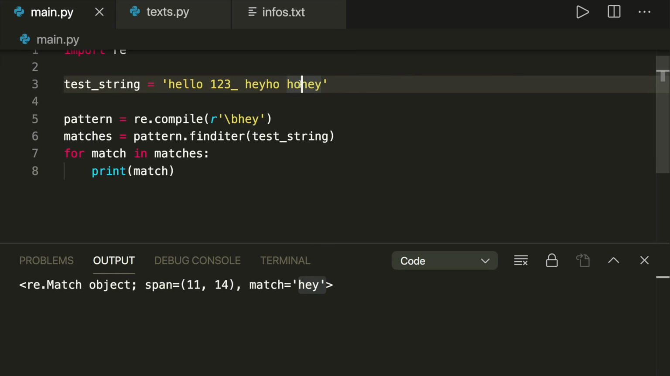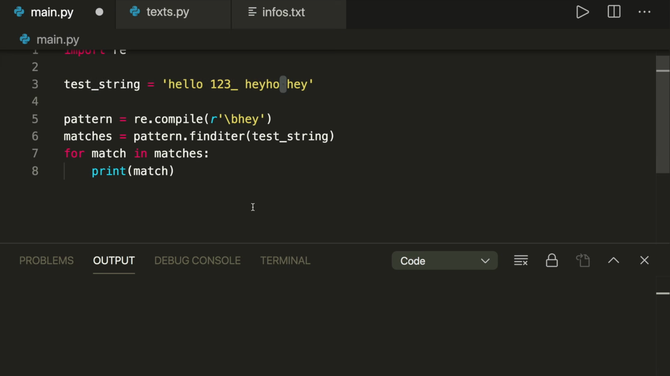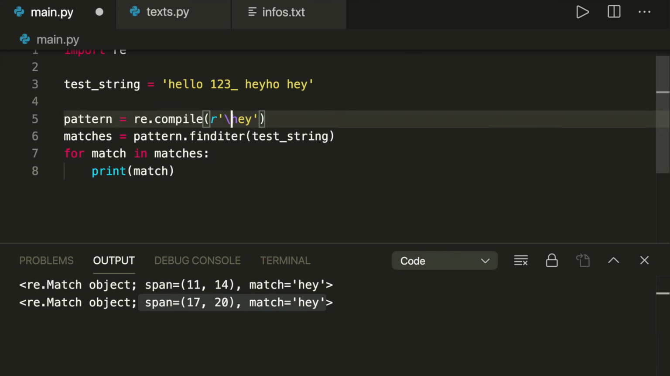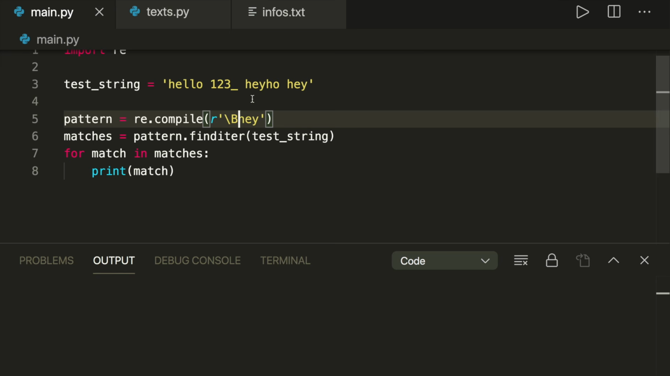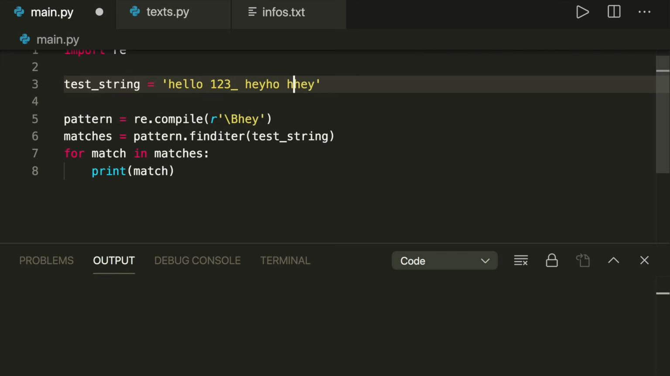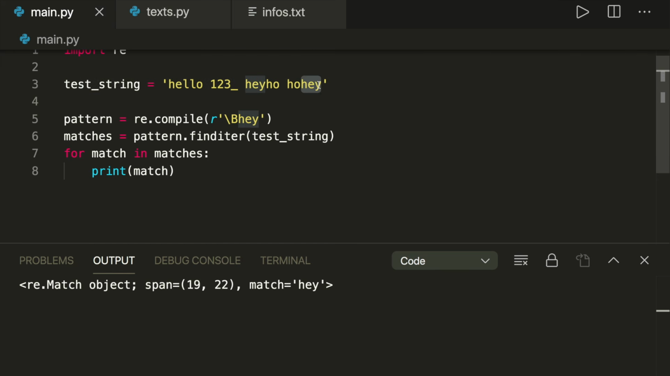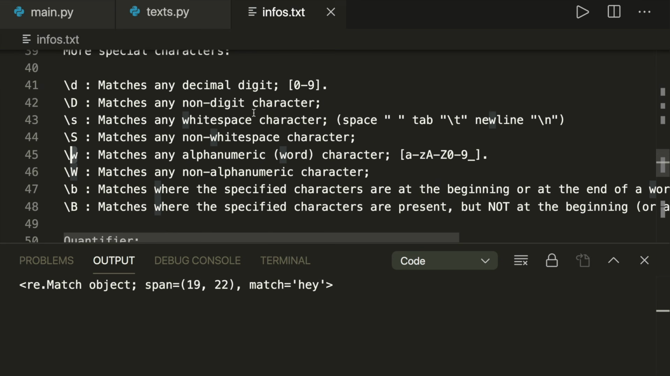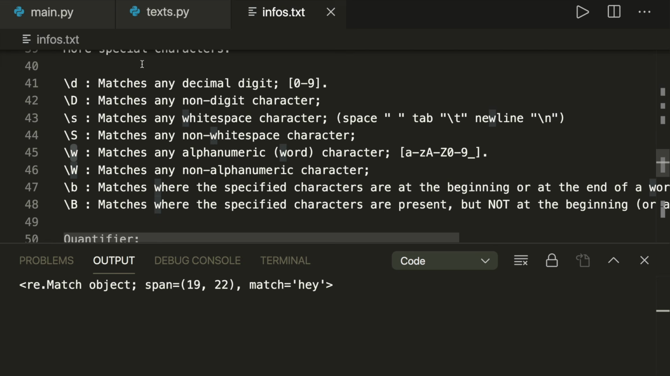So for example, if we put this before a space, then it will find this pattern or this match too. And again, the opposite. Now if we are looking for this and we put ho hey here again, then it will find this hey because it is not at the beginning of a block, where this is at the beginning of a block. So these are the special characters that we should know.